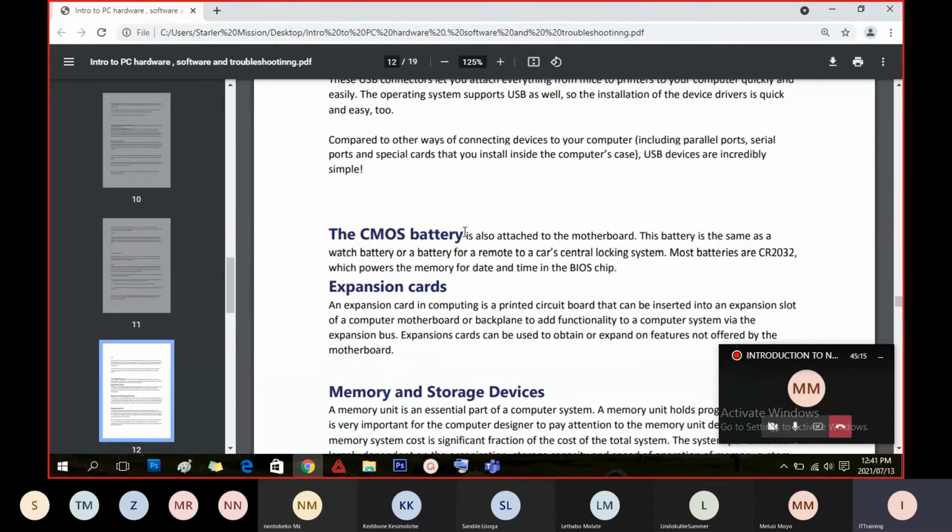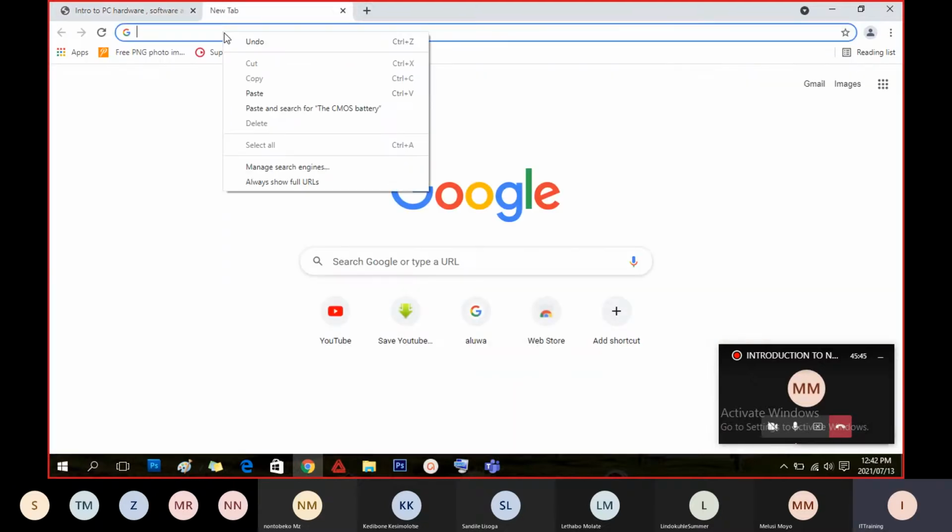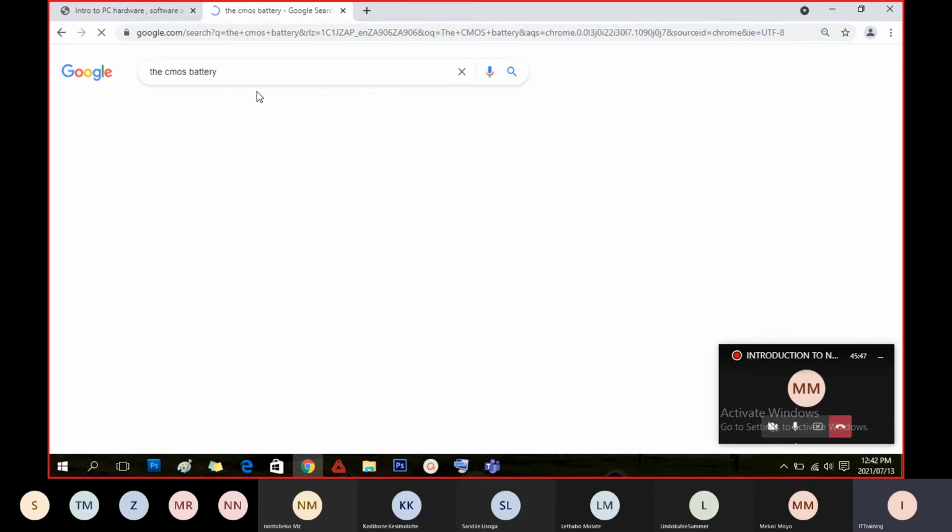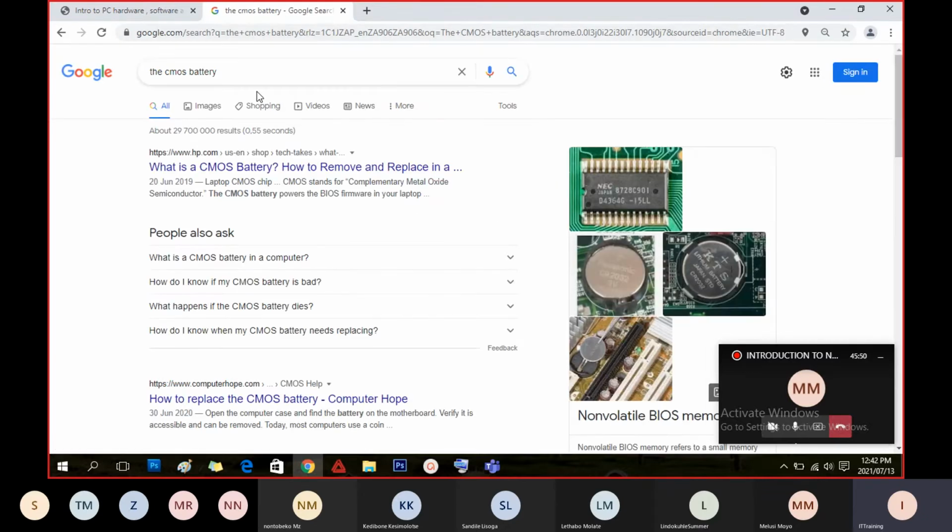Then we have the CMOS battery. The CMOS battery is also attached to the motherboard. This battery is the same as a watch battery or the battery for a remote to a car central locking system. Most batteries are CR2032, which powers the memory for date and time in the BIOS chip. So the CMOS memory, like we read here, also stores the date and time in the BIOS chip. So mainly when your PC is giving an incorrect date or stuff like that, you know that probably your CMOS battery is low.